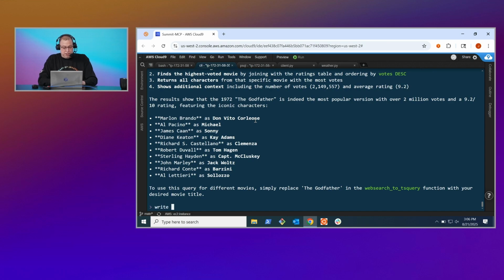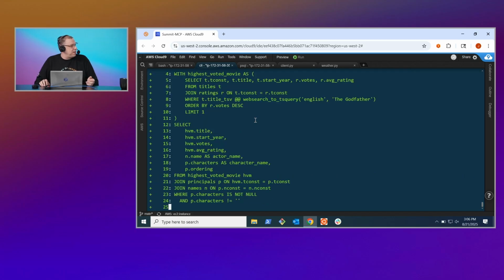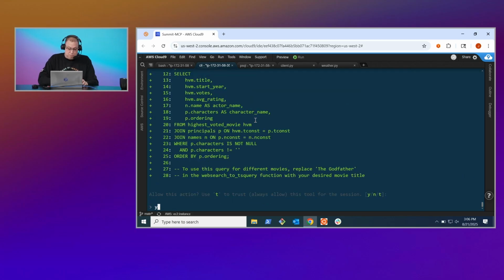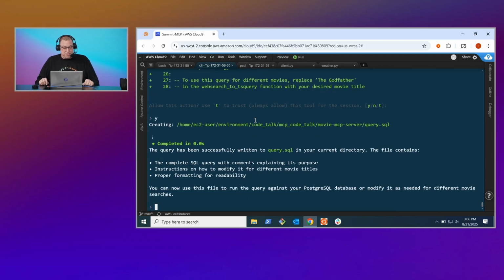So let's write that query to a file, query.sql. Let's save that, because now we want to put that into our MCP server. That's good enough. It ran pretty quickly and gives us what we want. Now it's thinking a while in order to write out a file. It should be pretty quick, but there we go. We'll do that one again, not trusting it. This is my development environment. I want to make sure things are doing the right thing.